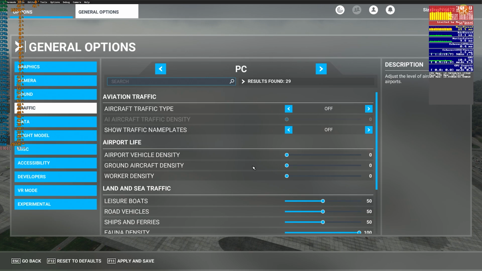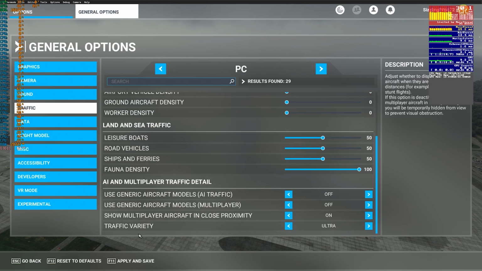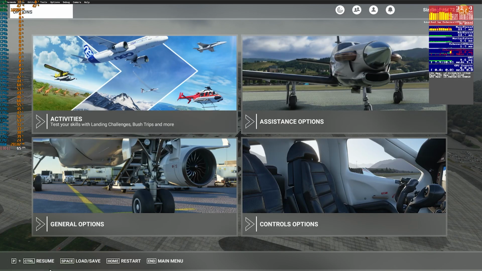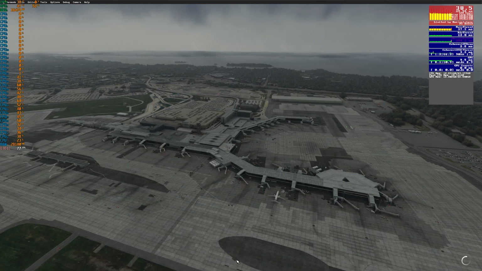So that's all done. Let's go back in, apply, go back, resume. So already I'm at 60 to 65 frames per second with my frame generation. My frames without frame generation is at 30. Now if we inject FSLTL.